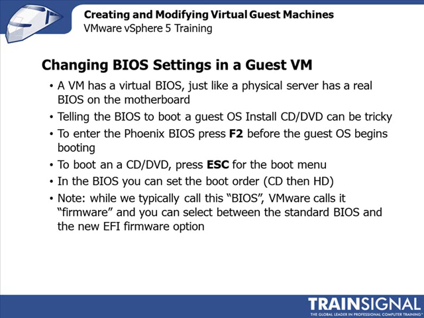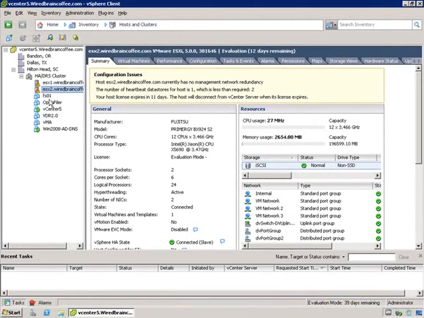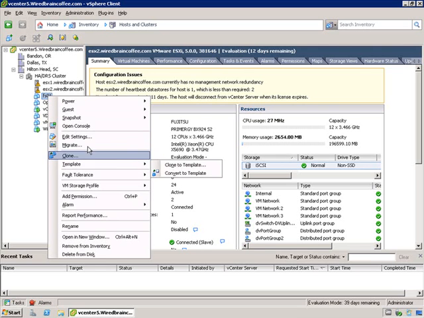Let me show you how you can get in and change some of the BIOS settings within your VM. Alright, so let's say we wanted to power on FS01 here. Let me go ahead and open the console. That way we can power it on.